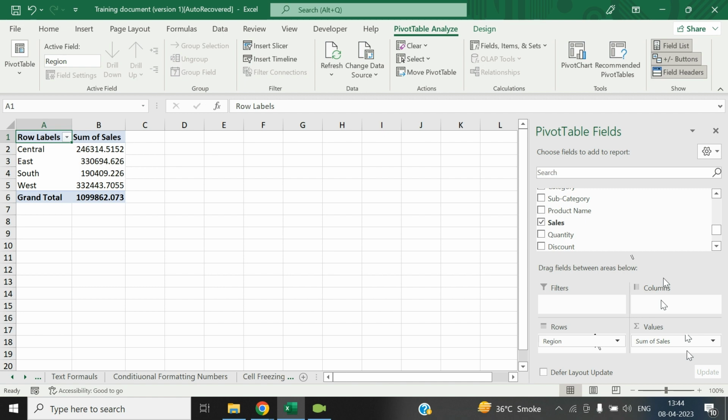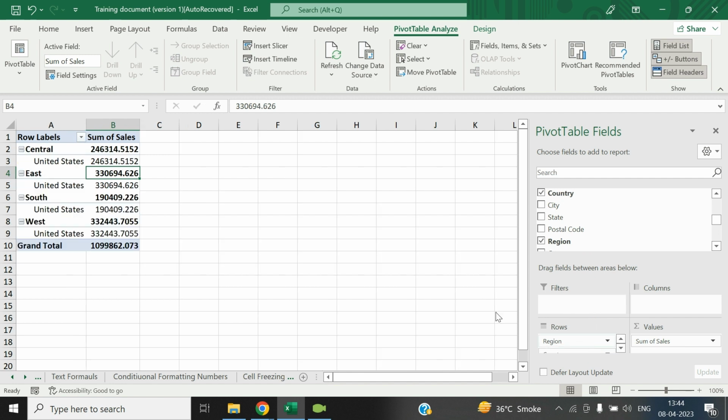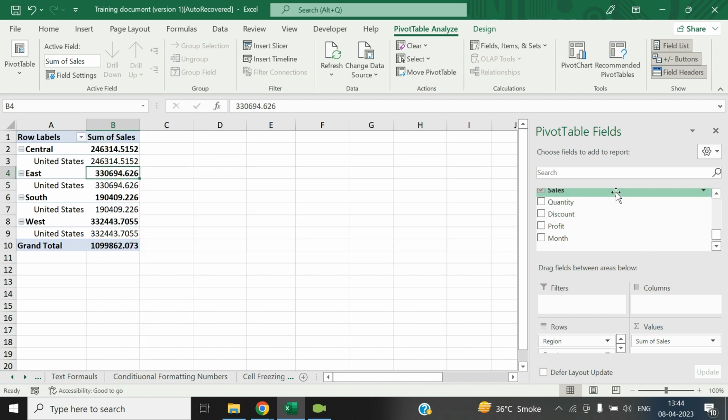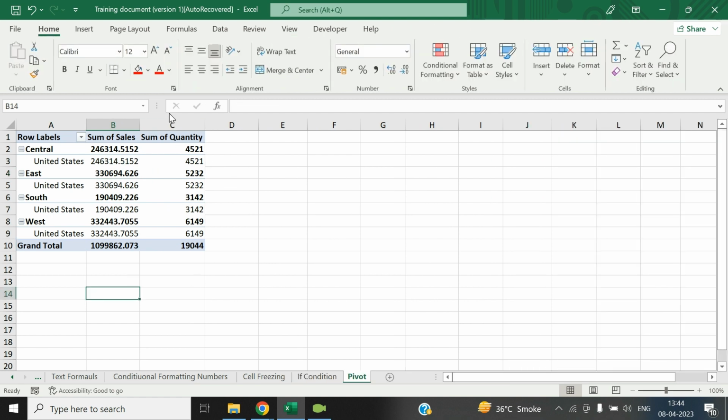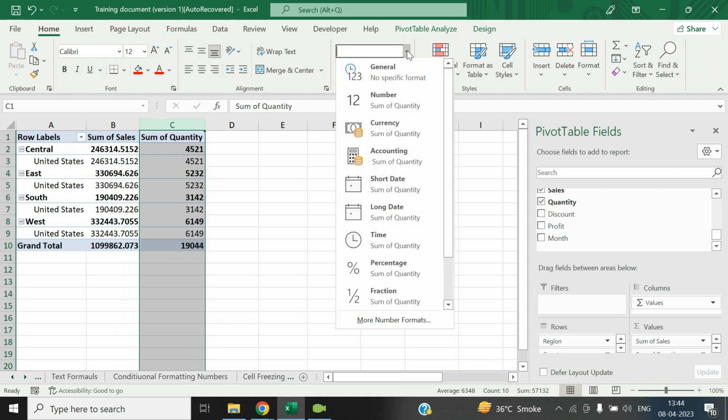So this is one pivot, and you can basically slice and dice. Say under region, if you want to see country, you give it below. You can add multiple fields in your row shelf, and let's say a column if you want to add. Quantity, if you want to add sales and quantity here, you can play around. It is a super simple topic, and I'll not spend much time on this.